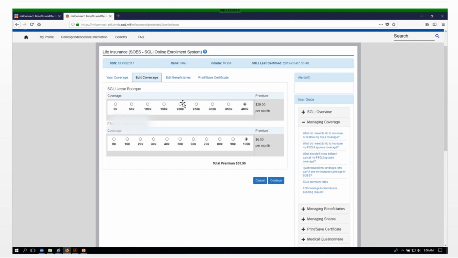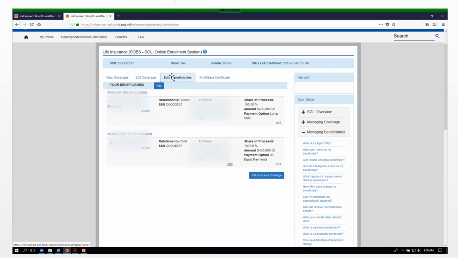You'll be brought to this screen right here where you can change your election. So right now you can see that I've got $400,000, which is the maximum coverage. It's $29 per month, and then I've got the family SGLI coverage also of $100,000, and that's $6.50 per month, which comes out to the total premium of $35.50 per month. Going to edit beneficiaries. So again, make any changes to any of this stuff, delete, whatnot. You can make those changes.